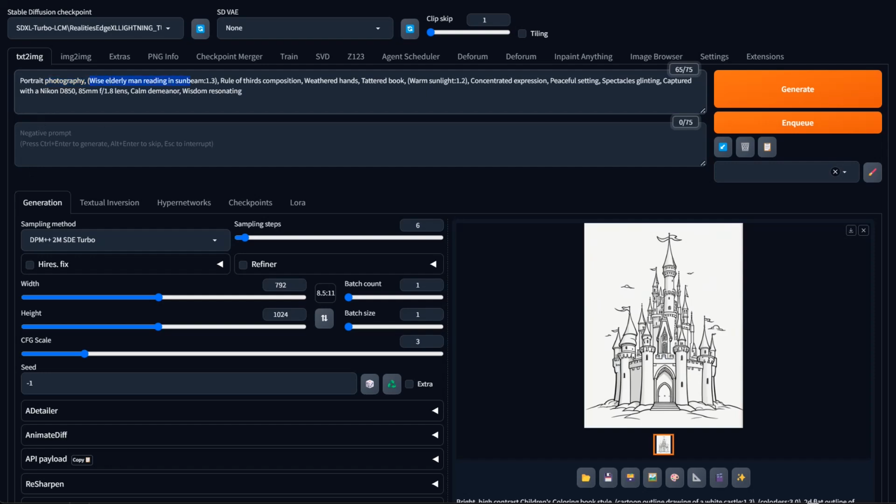Now, the main primary subject is listed here. So we have a wise elderly man reading in sunbeam. So we are emphasizing this by putting round brackets around it, a colon, and then 1.3. Now this number will tell the AI how much to emphasize it versus how much to de-emphasize it. So 1.3 will emphasize this enough that it makes that person or that subject matter the primary focus of the image. If I were to put this down to like 0.5, it actually starts to de-emphasize that and will focus more on the rest of the prompt. And now you can do this for various aspects. Like this is the main subject. Over here we are emphasizing the lighting. Okay. And I think that was it. That's all we really wanted to focus on.